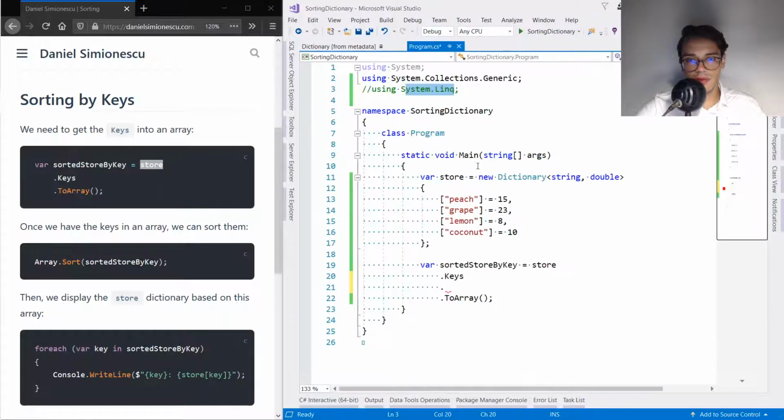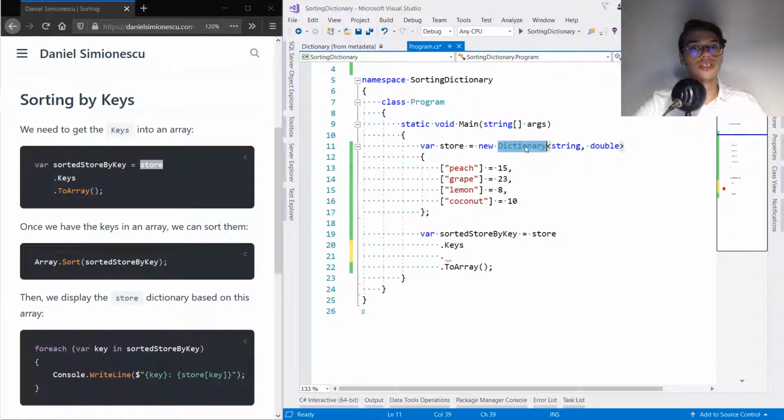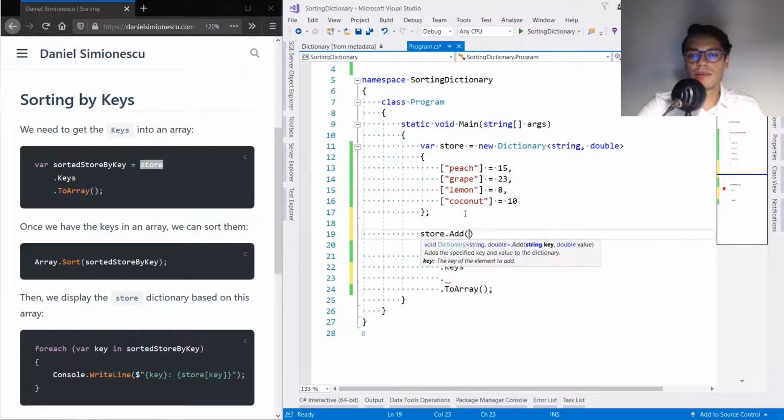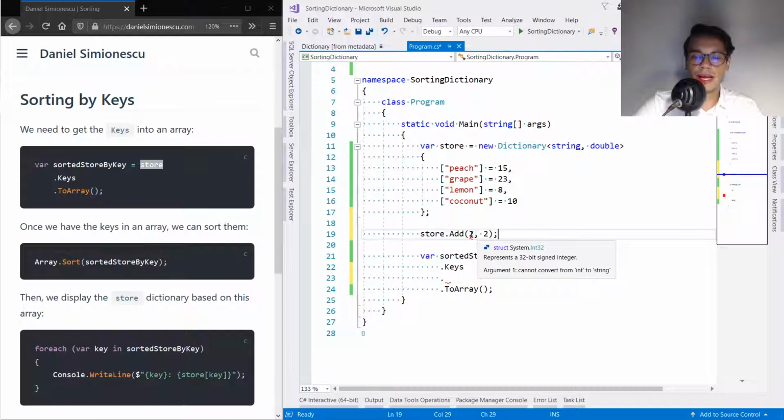Just as in our example, our store is a generic collection because it is a dictionary that has a string as the key and a double as the value. So we have specific types for the dictionary itself. So this makes it a generic collection. And when we are going to add, so store.Add, for example, you can see that it requires us to pass a string and a double. If we pass only numbers, like 2 numbers, for example, we are going to have a red squiggly line underneath. And it says that the argument 1, the first argument, cannot convert from int to string.